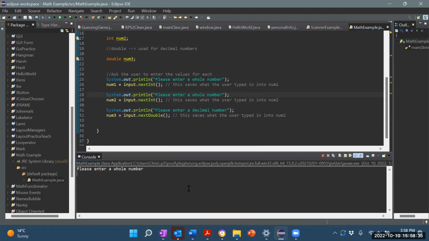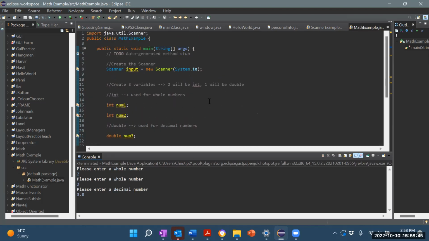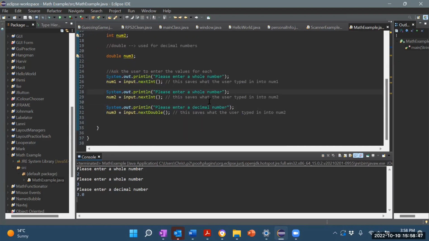All right, so let's try this out. 2, 3, and 3.0. There we go. So that part is set up. Now we're going to actually do some math with these numbers.